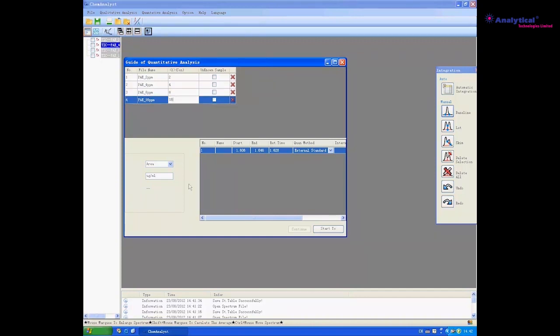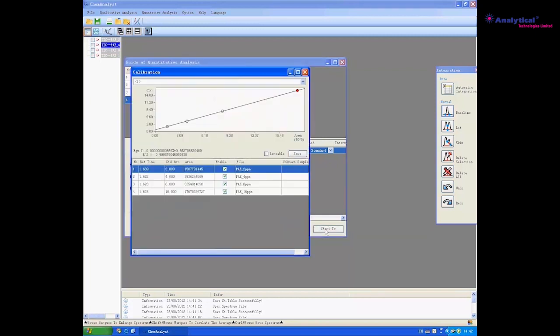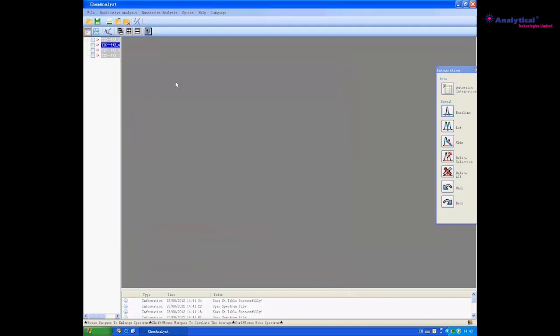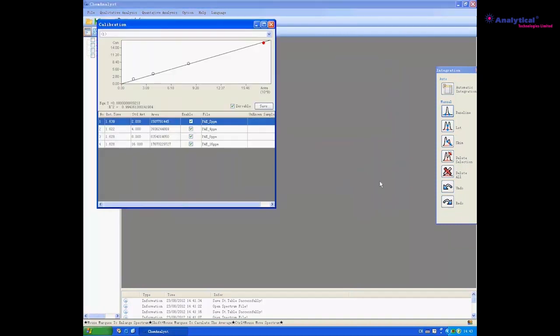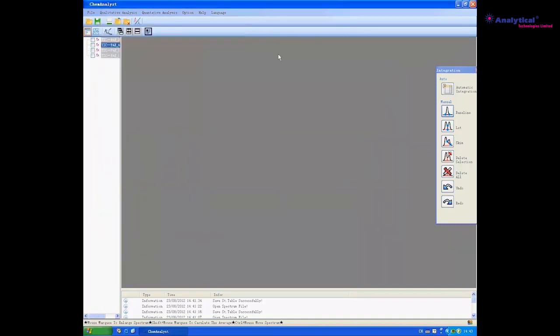Check whether it is an unknown sample. If yes, check the box. Click Start to perform the analysis. Standard click Quantitative Analysis. Quantitative Analysis and you will find the saved file.